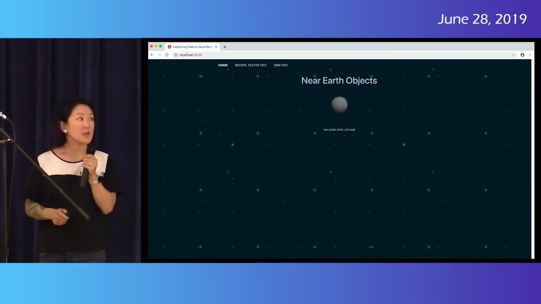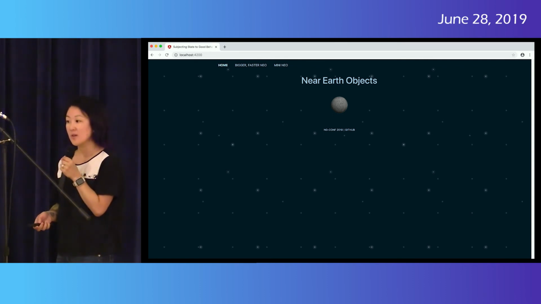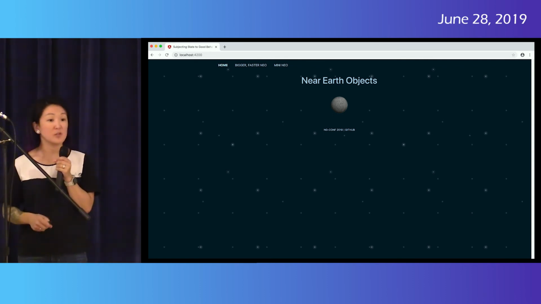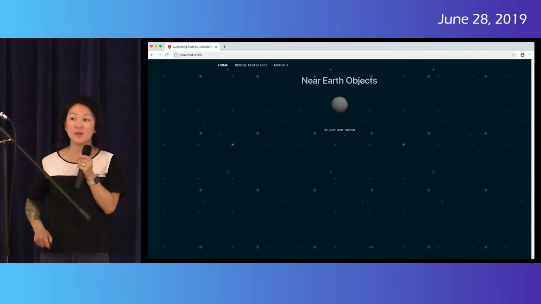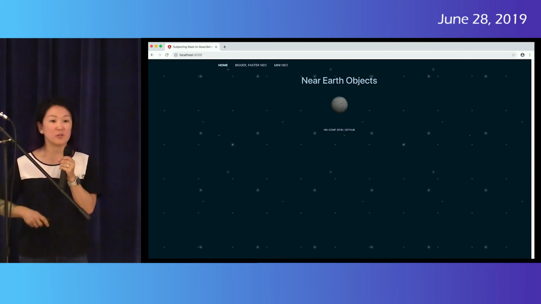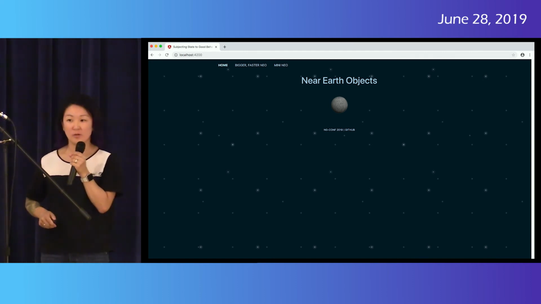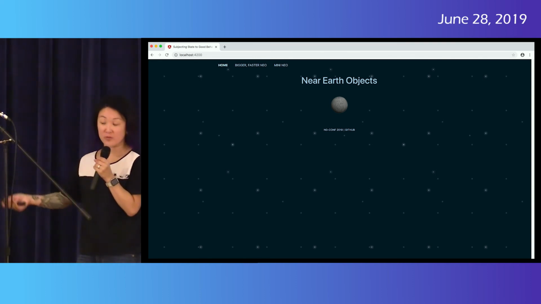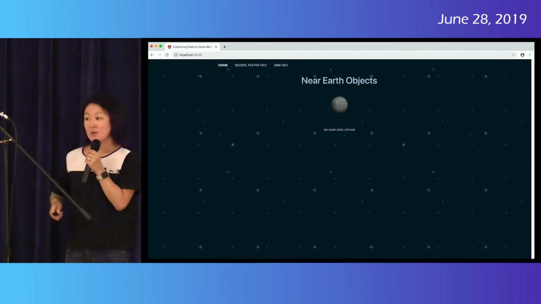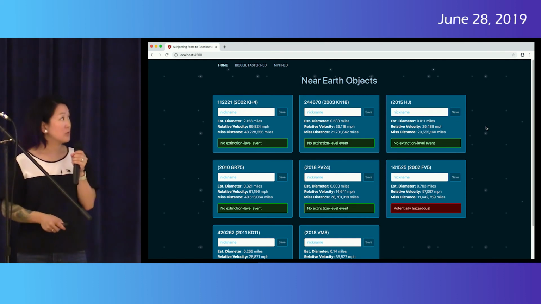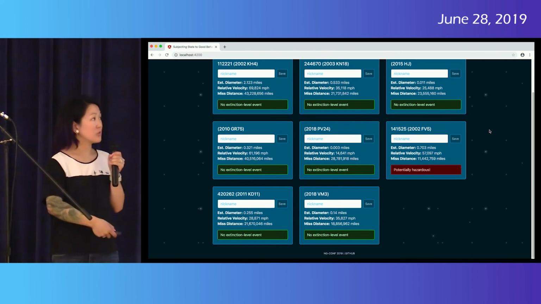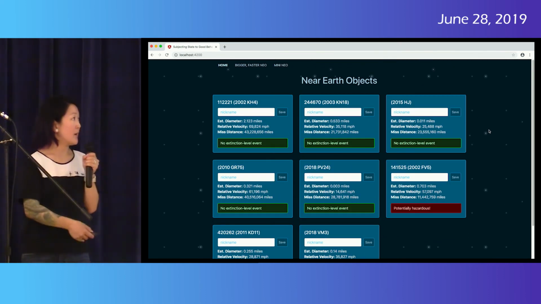So I built another application to demonstrate this, and this one actually uses the near-Earth objects from NASA. This is an API that basically just gives us back a list of all of the asteroids that are close to Earth for some period of time. So what I'm going to do here is call that API, and then just display a list of everything that I get back.